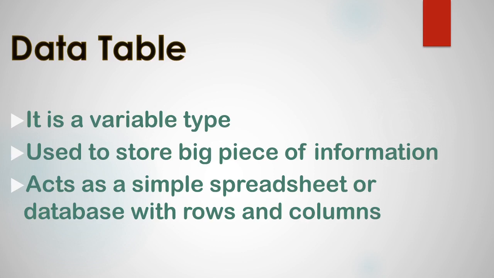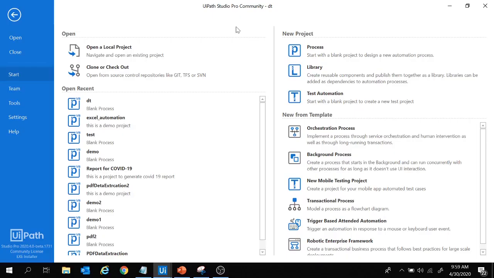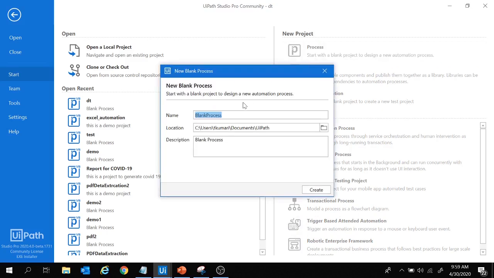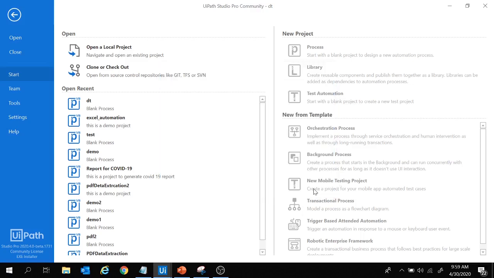So let's quickly jump into UiPath to create a project which uses a data table variable. I'm going to create a new project here. For that, let's click on process and give the name demo data table. My project will be stored in this location, and let's give the description as: this is a demo on data table variable. And let's click on create.